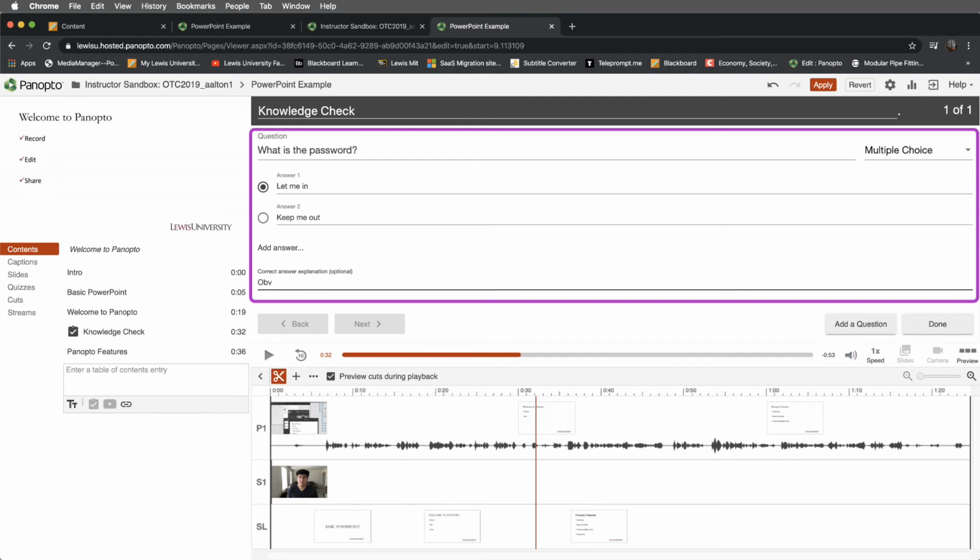Obviously, no, let's say, yes, "let me in" is correct. Obviously, you would want to give more information than that, but this will be saved with the answer. And we're going to look at how this works here in a minute.